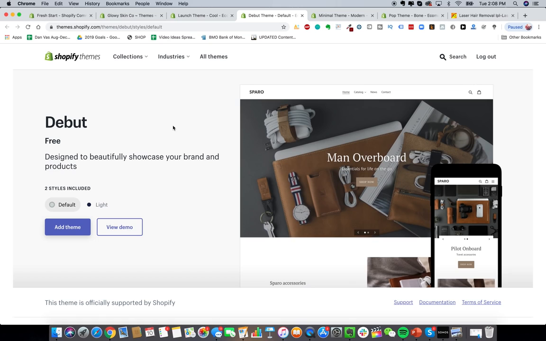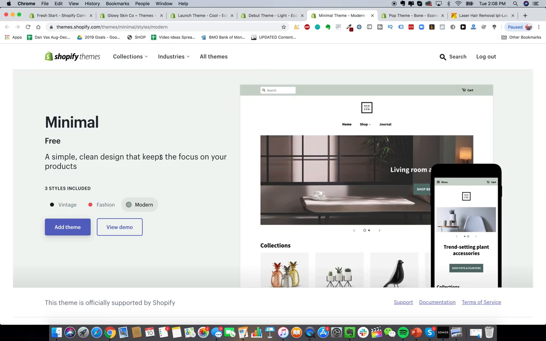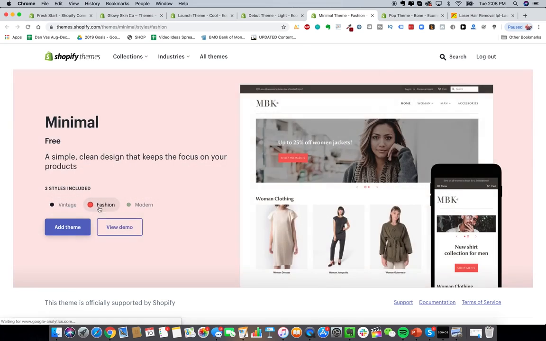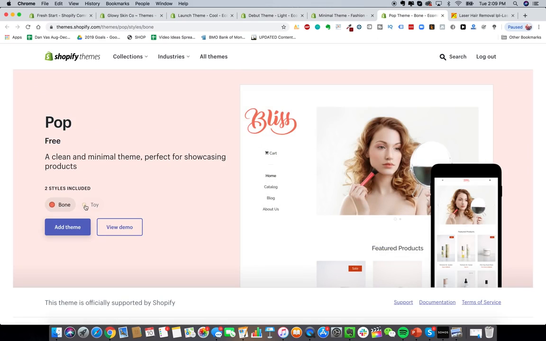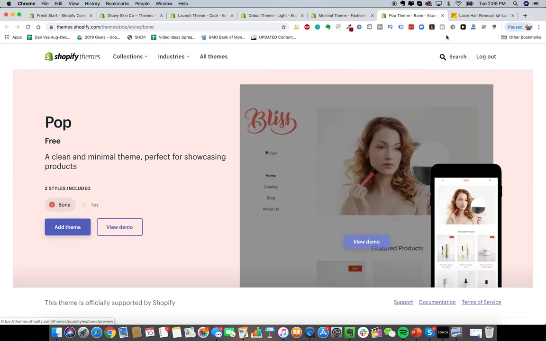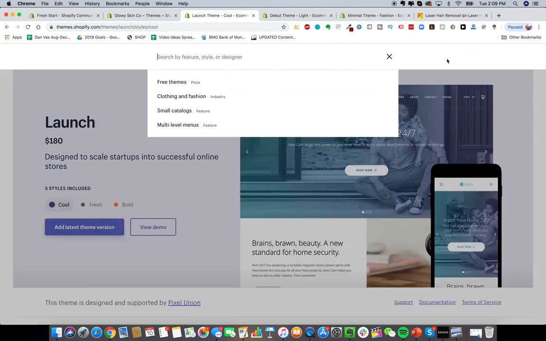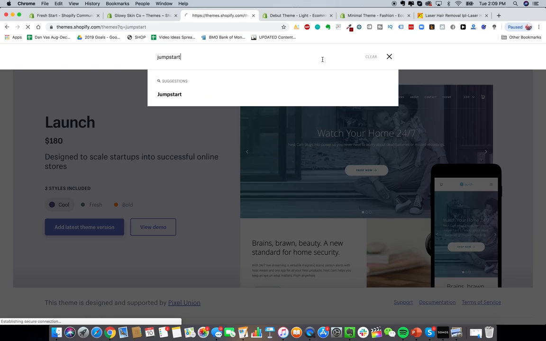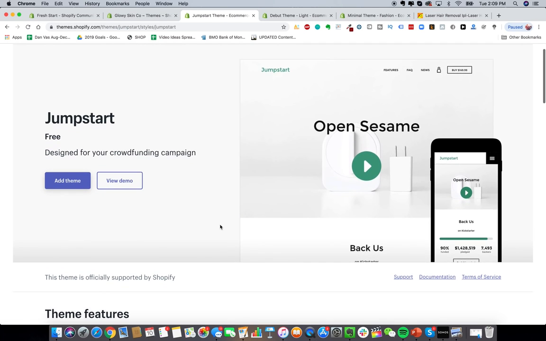Okay, so Debut, we can either do default or light, and then there's also minimal, vintage, fashion. Let's see which one we can use. I think this one's better for like clothing, and then Pop. Yeah, this one's a little bit too basic. So I think Debut, and there was also another one called Jumpstart. I've actually personally used this theme. It's really good. We go to Jumpstart. Actually, this one's really, really good.